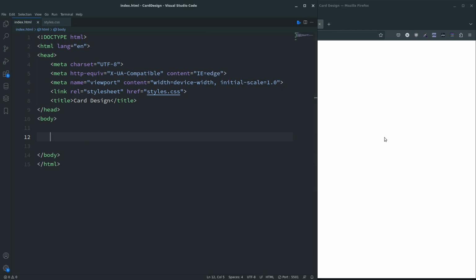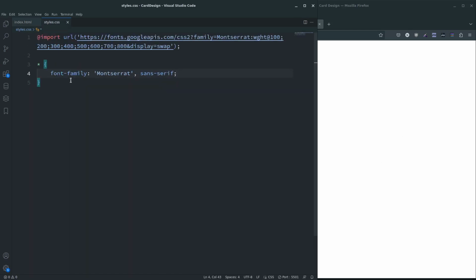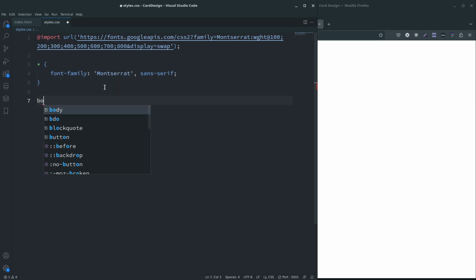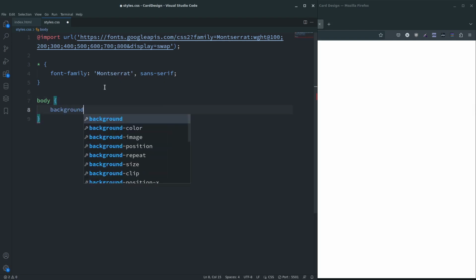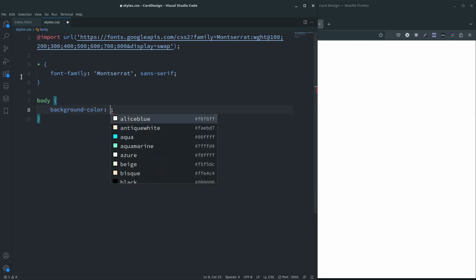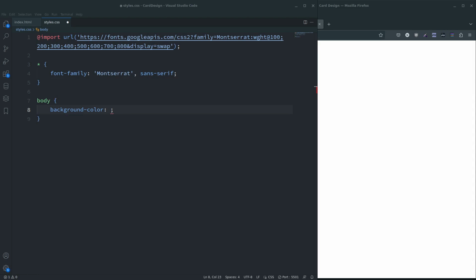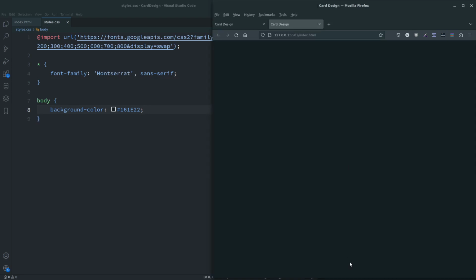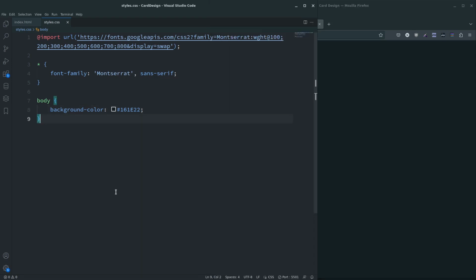Okay, I'm going to get rid of this white because it's probably hurting your eyes. So body, background colour. What colour did I have? Let's have a look. This one, just grab it from off screen. There we go. Right, you can open your eyes now.